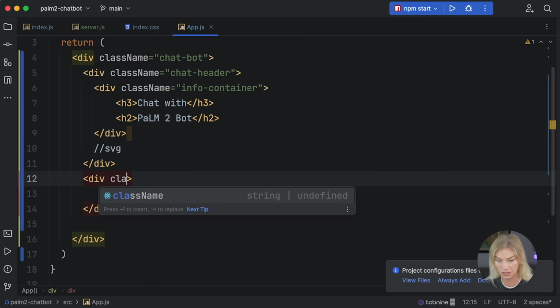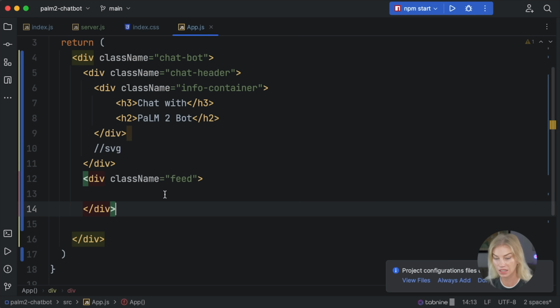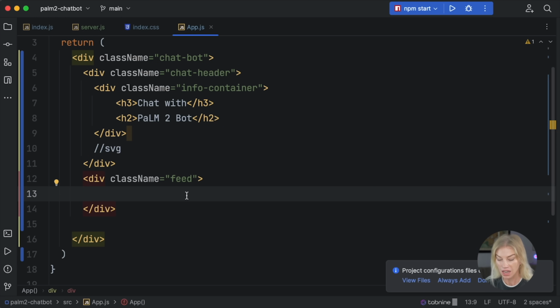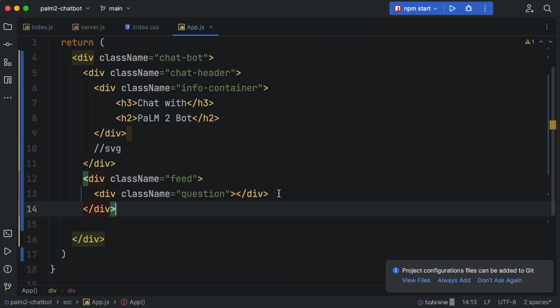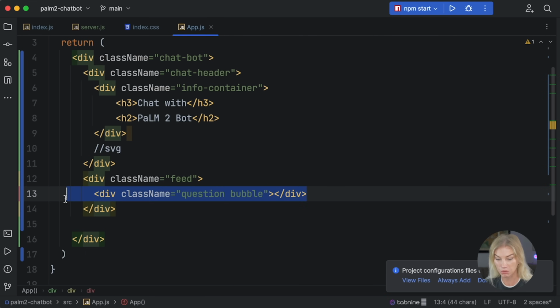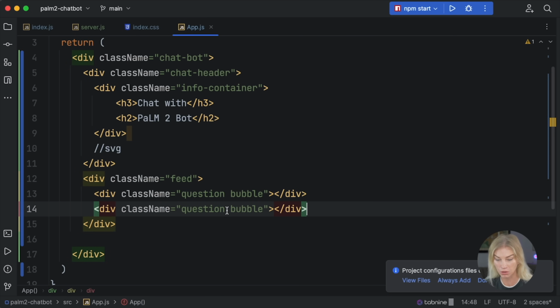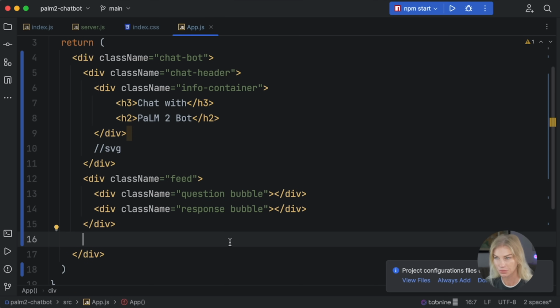Let's go ahead and give this the class name feed. Great. And once in here, I'm going to map messages. I'm going to map onto two divs because we're going to have one div for the question bubble. So let's give this the class name of question, as it's going to be a question. And this is also going to have the class name of bubble because I want both of these to look like a bubble, but be differentiated by the color. So this is for the question that we ask our chatbot, and this is for the response. Okay, cool. So that is our feed.